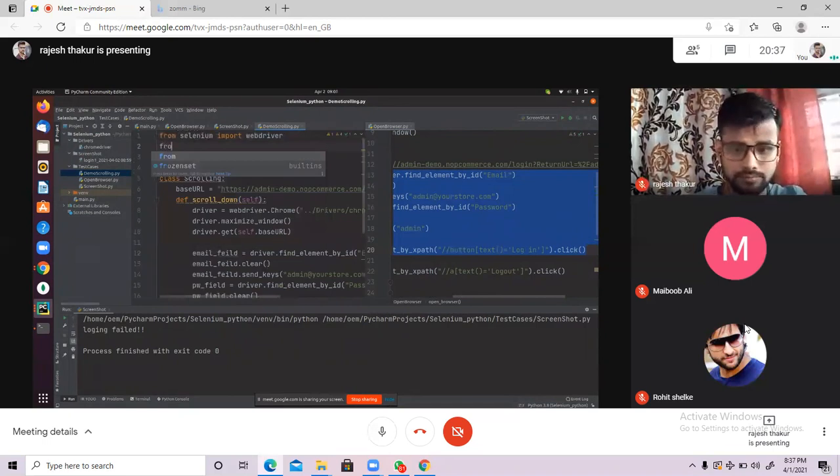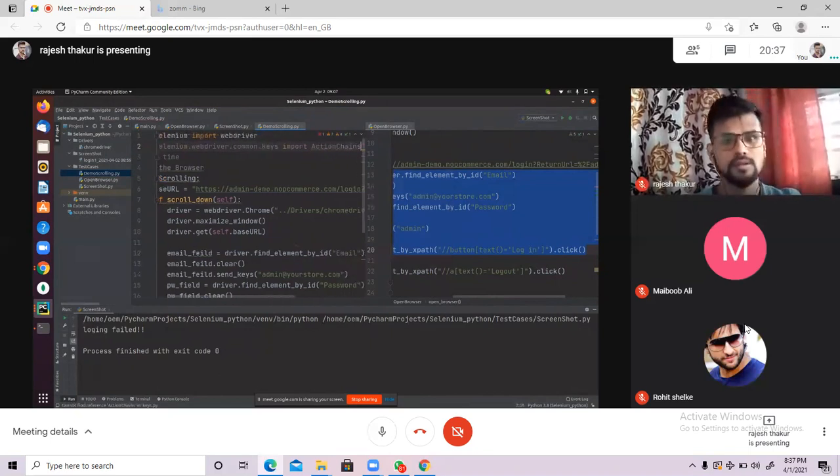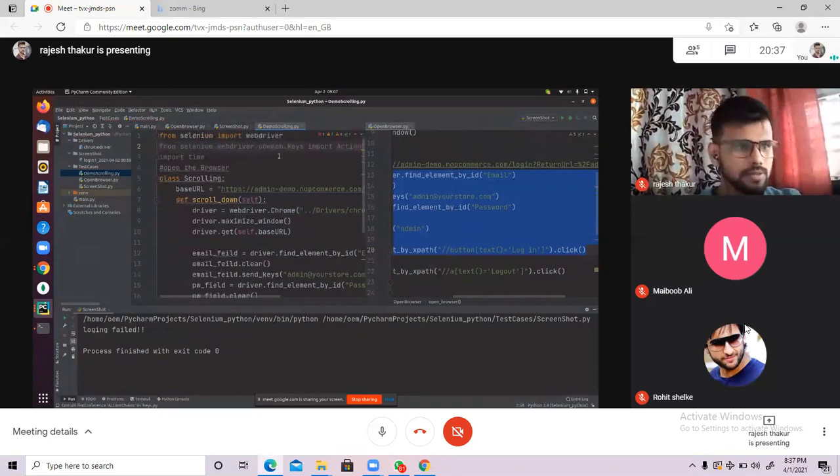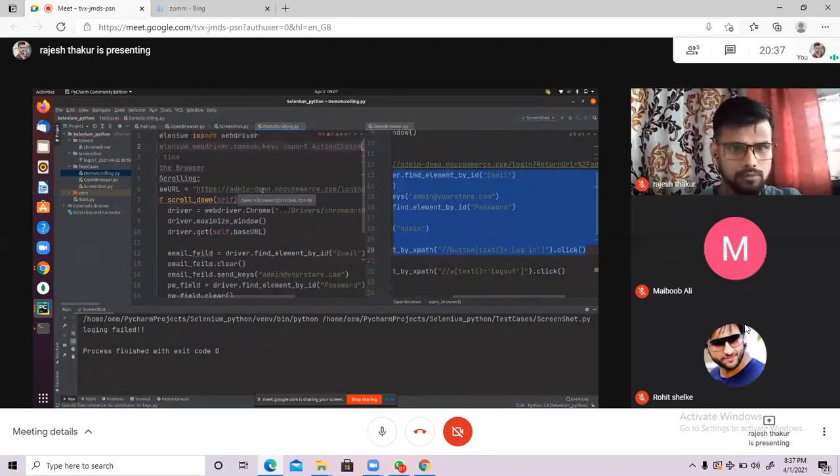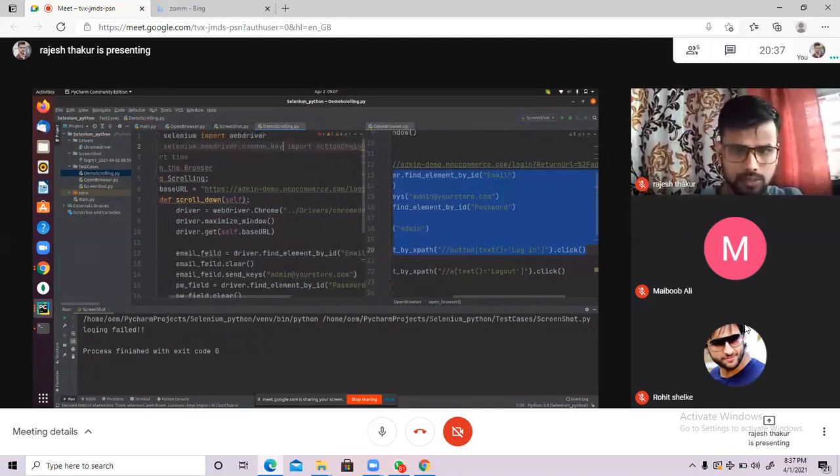From selenium.webdriver import ActionChains. Okay, why is this kind of error coming? Sorry, from selenium webdriver import, just a minute. Yes, ActionChains. This is fine.